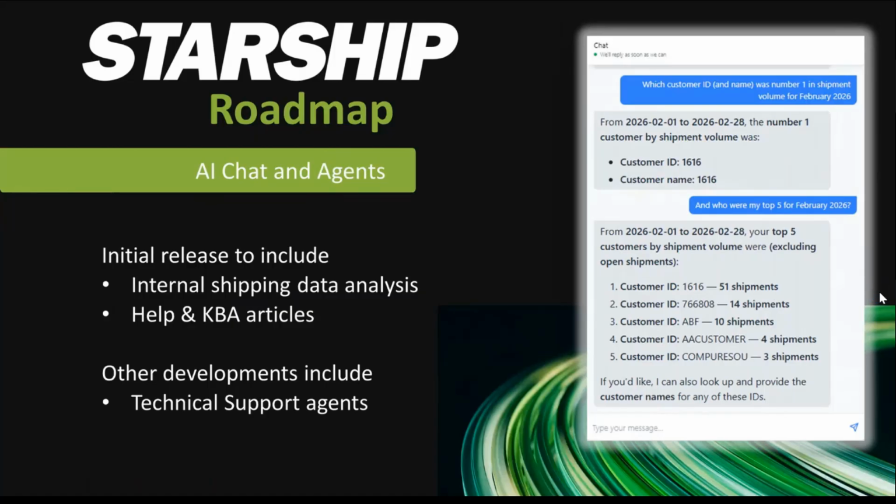On the right-hand side of the screen, you can see an example that shows a chat window where a user is asking about top shipping volumes for their customers. The chat agent is able to look through the shipping data within seconds and return an answer for the user. Though Starship also has dashboards and reporting where a user can find this information, the chat helps significantly reduce time by getting an answer within seconds, as opposed to taking several minutes for a user to do it on their own. We can go to the next slide there.